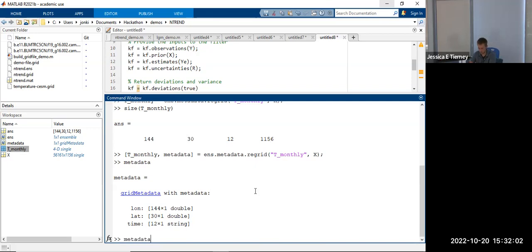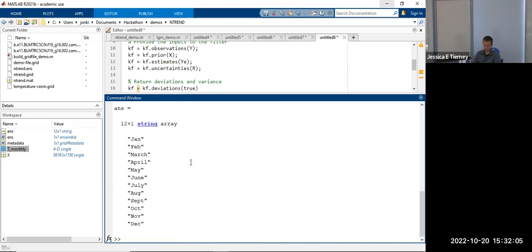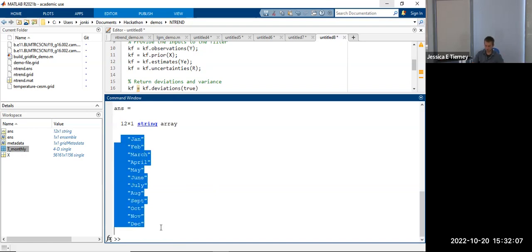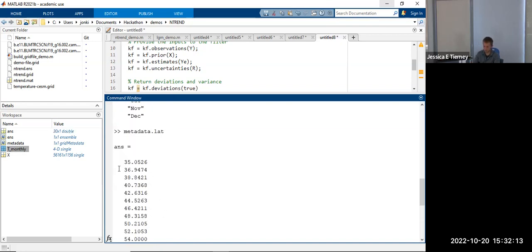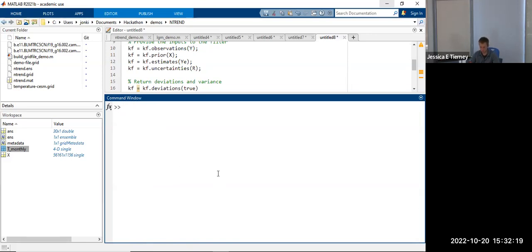For example, we could look at metadata.time, and we're looking at the months that were in our sequence. We could look at metadata.lat, and remember, that's right, we were using the extratropical northern hemisphere. This doesn't go past 35 months. Any questions on that?